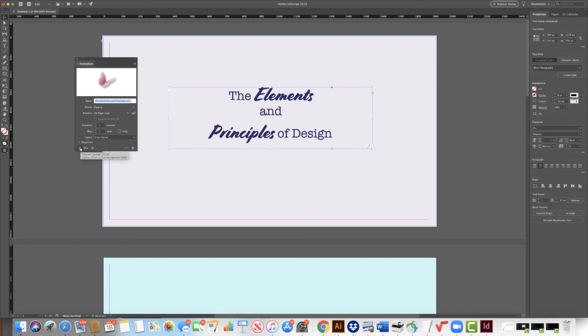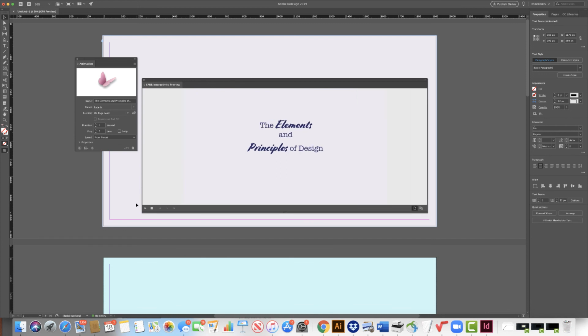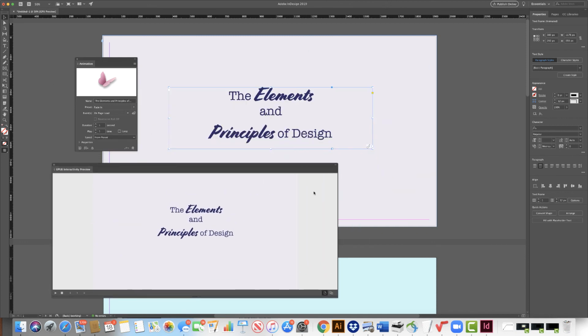I can preview this in my preview spread. I click preview and I can see my project. If I want to make this larger, I can make this larger. And again, take a look at my project as it's beginning. Lots of other options that we can work with, but in a nutshell, that covers how we can go about adding a simple animation.